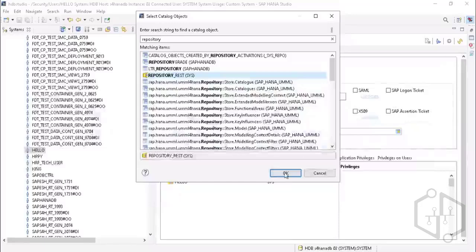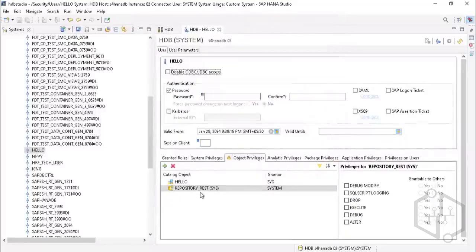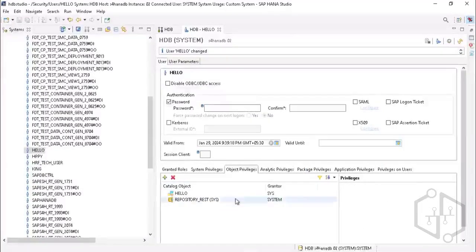REPOSITORY_REST. Along with it, I'm going to give only execute access here. I'm not going to give any other access. I'm only going to give execute. Once you are able to perform any action successfully, you'll see that the user is successfully changed, or else you're going to see the error message as well. Always remember that if you see an error message, something has failed, and you have to analyze the issue.